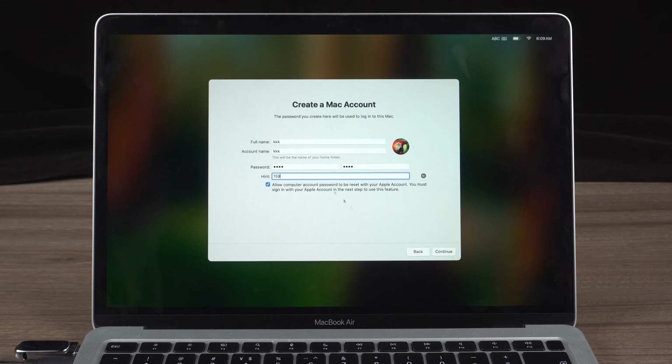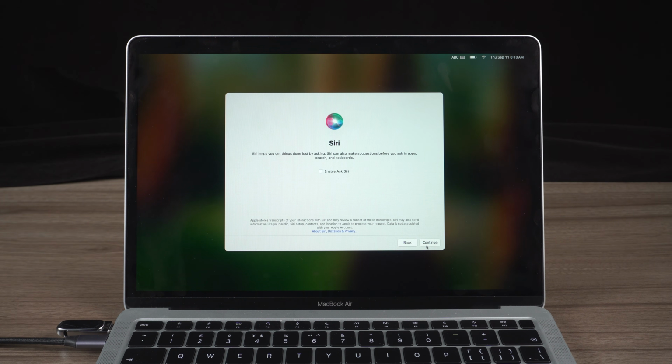Thus, I have finished guiding you to downgrade macOS from Tahoe to Sequoia.